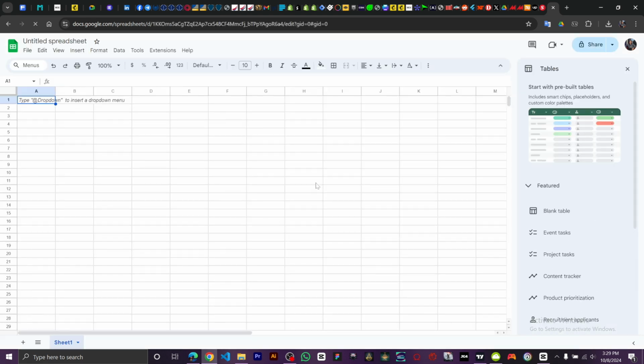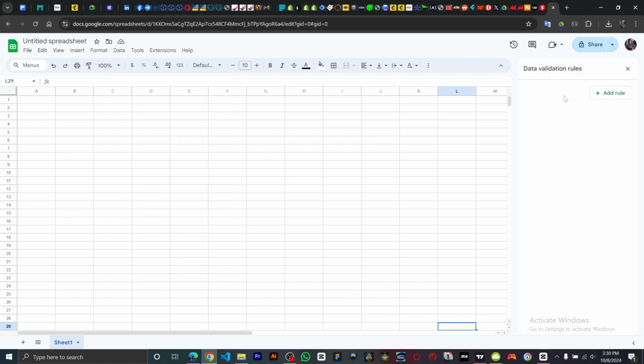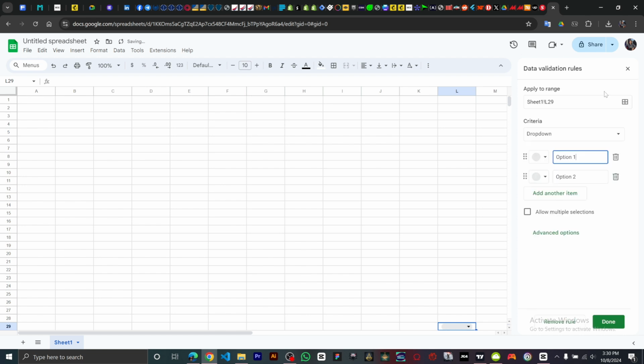Alright, so now the first thing you want to do, you want to go to Data right here, and then you want to go to Data validation. So once you click on it, on the right side you're going to see Add rule. So you want to click on Add rule.